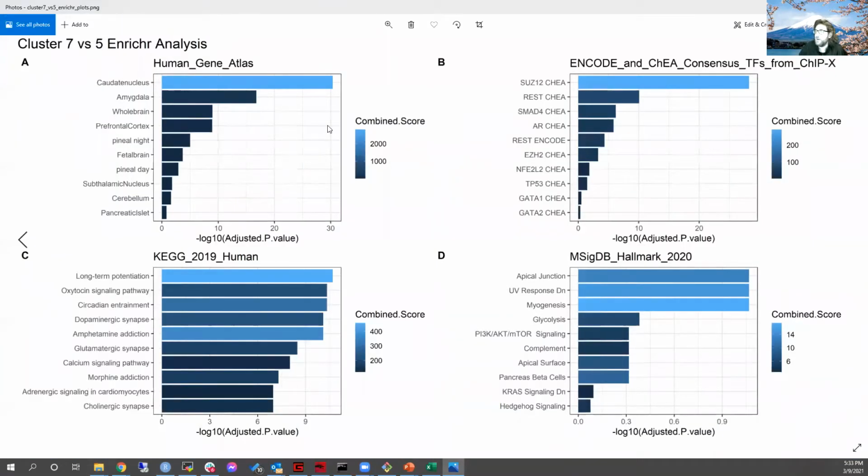All right. And we see some cool stuff here. We see caudate nucleus, amygdala, some pretty significant stuff there. So perhaps that means that one of those groups of neurons was in maybe the thalamus, maybe the caudate nucleus, or maybe it was in the amygdala.